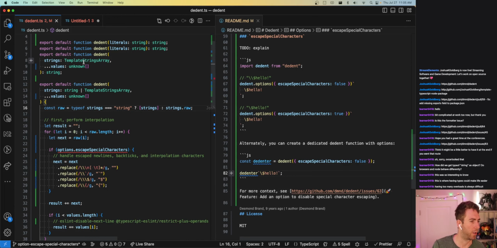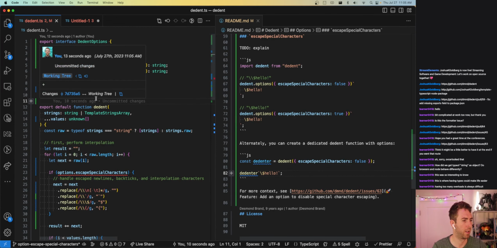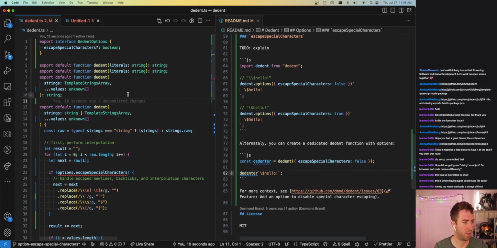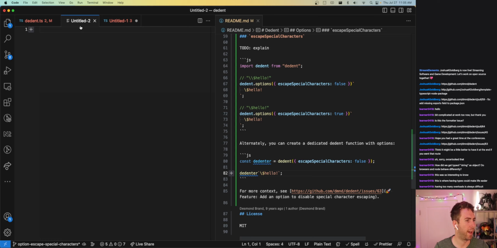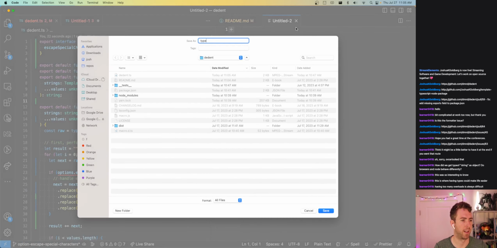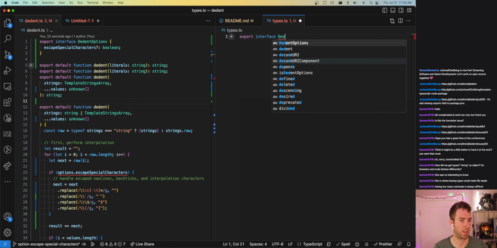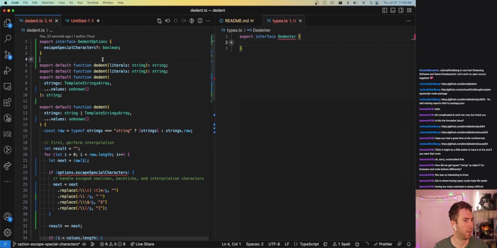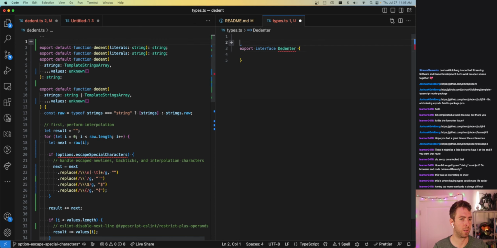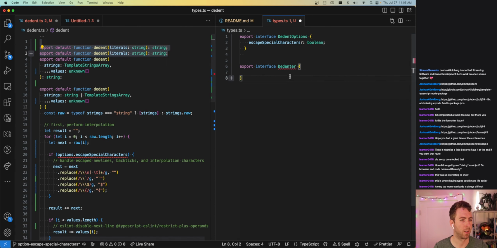Okay, so how does this work? How are we gonna do this? Yeah, too many overloads, a sign that it's getting too complicated. So each dedent function has its own options. So instead of having just one nice basic dedent, I'm gonna call it a dedenter. I'll move these to a types file, just for now. I might move them back, we'll see.